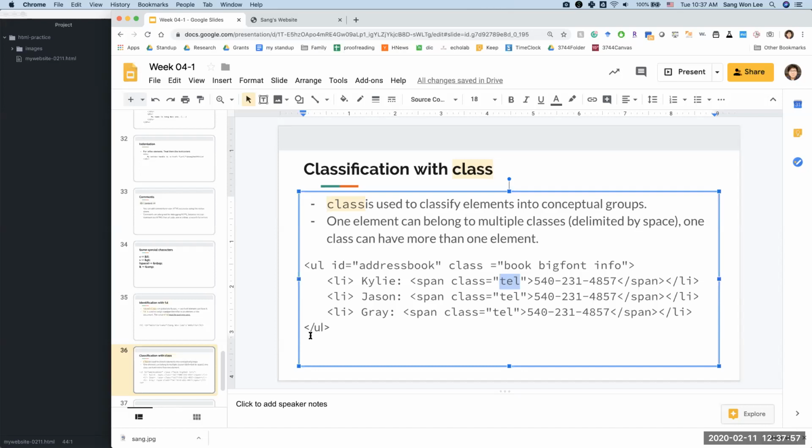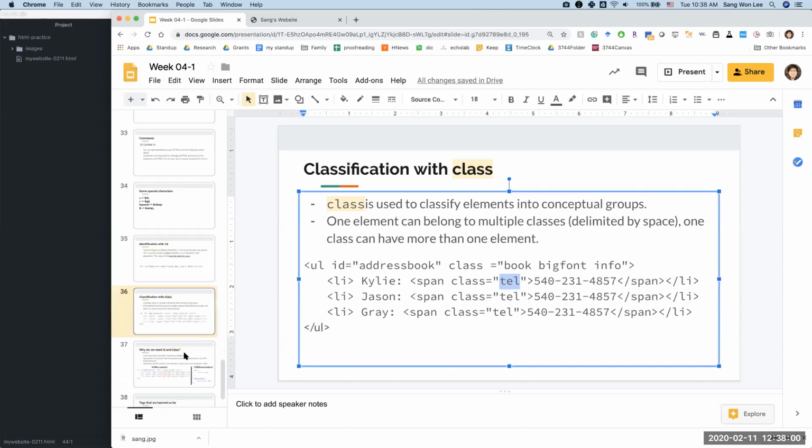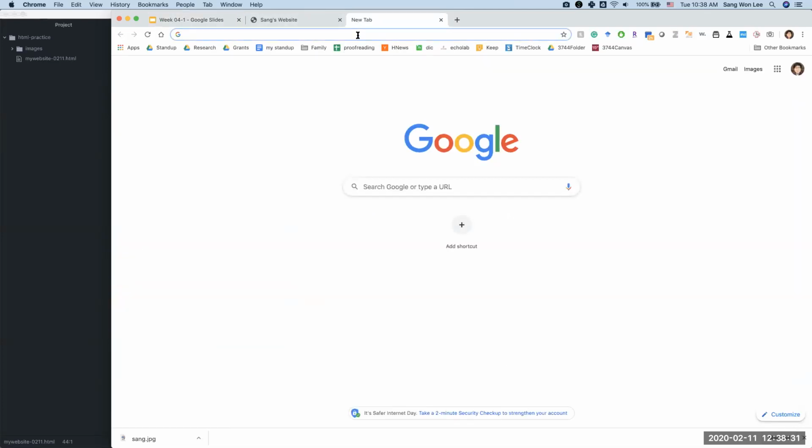Okay, so again, you would have to be able to search for any HTML information based on what you need, because we're not going to cover everything. Basically this is something that we're going to cover next time. Other than that, I think we are ready for the quiz.